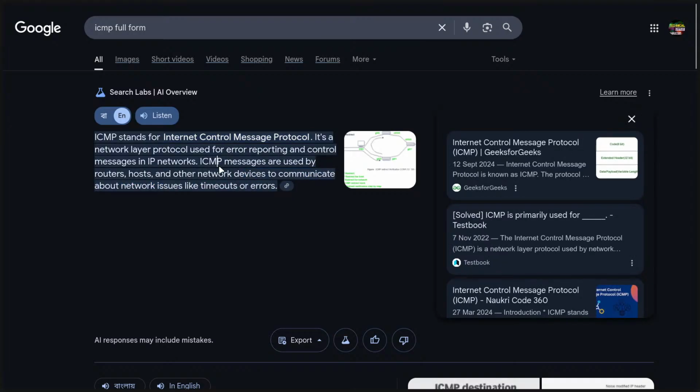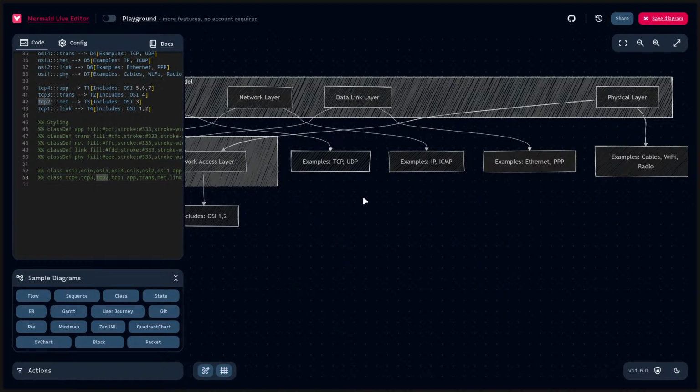It is used for, this is a very important point, because the questions in your MCQs might come like this: which particular protocol is used to transfer information about errors and, let's say, communication errors or timeout errors? What do we mean by timeout errors?